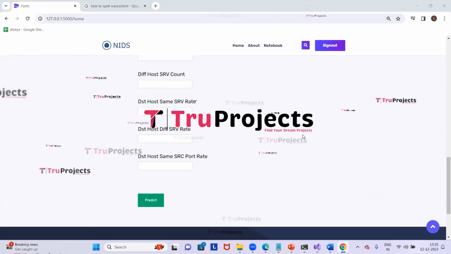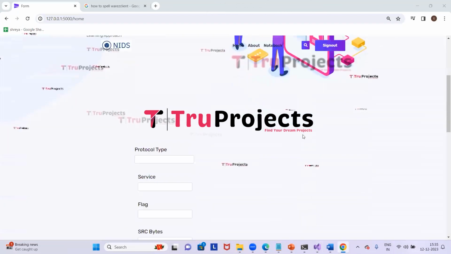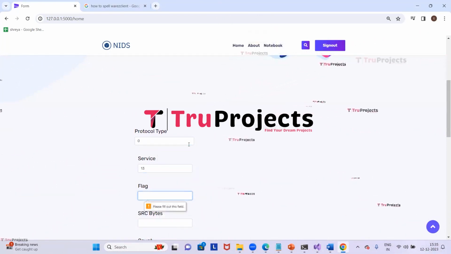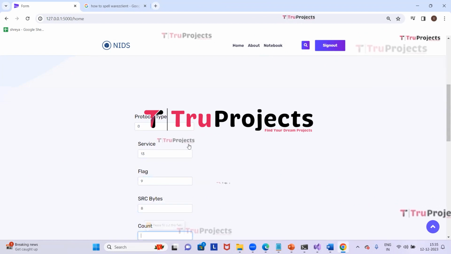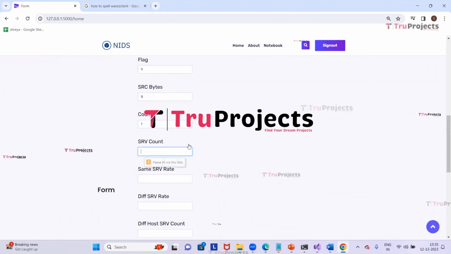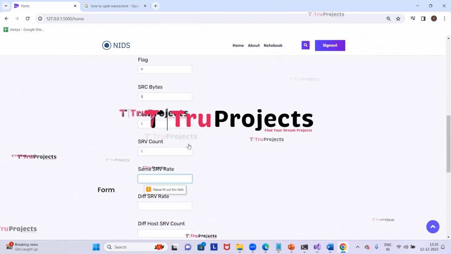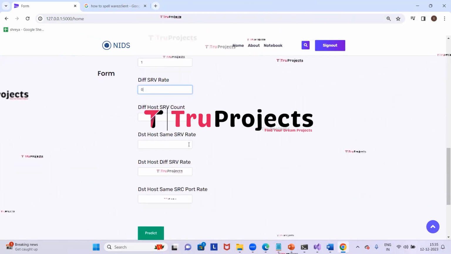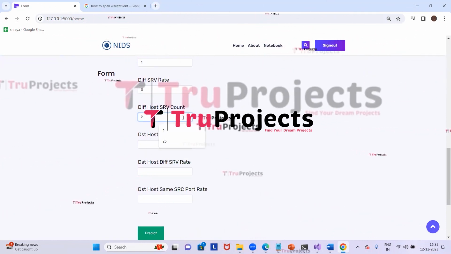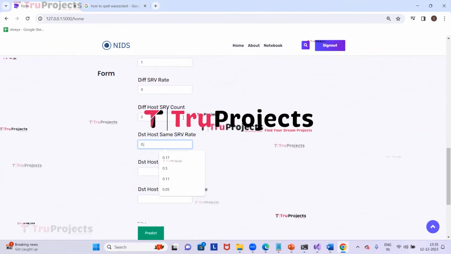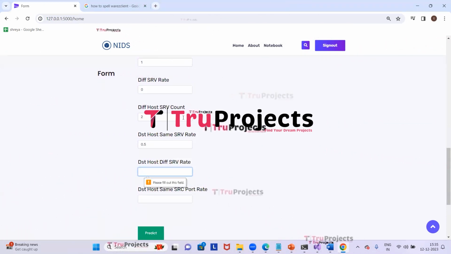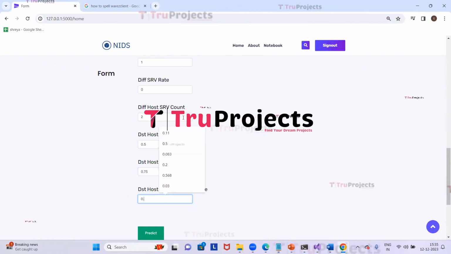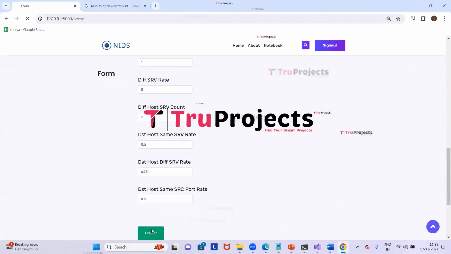We understood the parameters, so now we will enter them. So the protocol type is 0, service is 13, flag is 9, source bytes are 8, count value is 1, SRV count is 1, same SRV rate is 1, different SRV rate is 0, destination host SRV count is 2, destination host same SRV rate is 0.5, destination host different SRV rate is 0.75, destination host same SRC port rate is 0.5. Now we will click on predict.